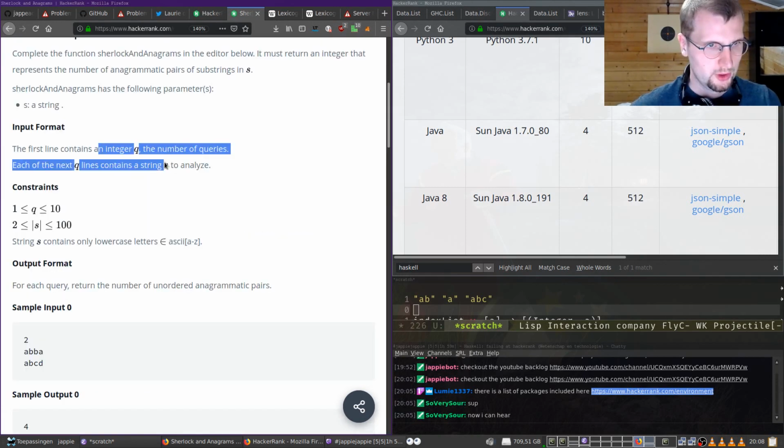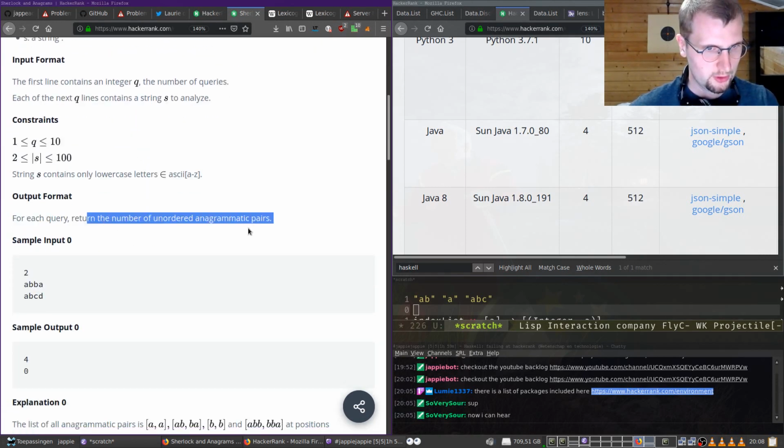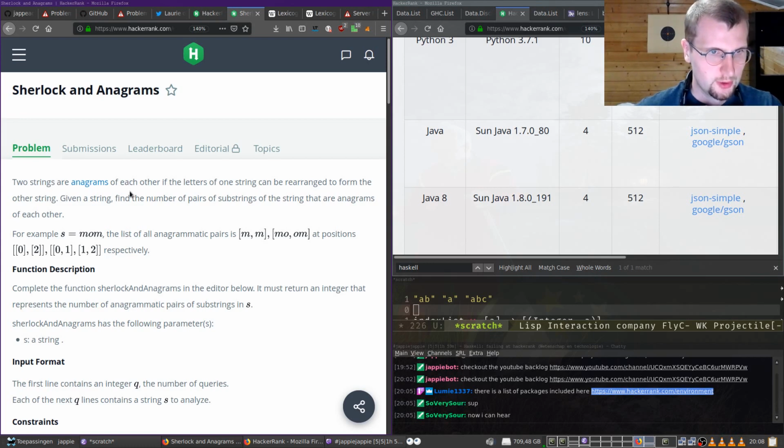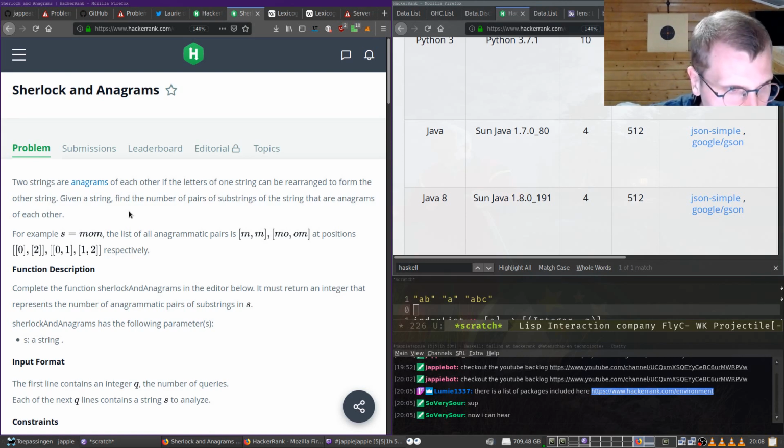What are we doing? First, query: return an anagram pair. Two strings are anagrams of each other if the letters of one string can be rearranged to form the other. Given a list of strings, find the number of pairs of the strings that are anagrams. For example, for the list: mom, om, o, o, m.